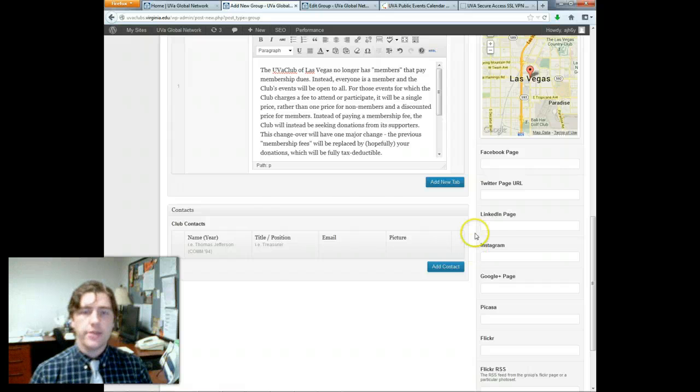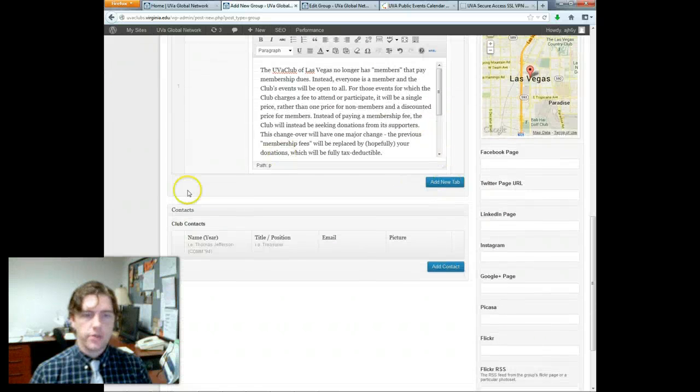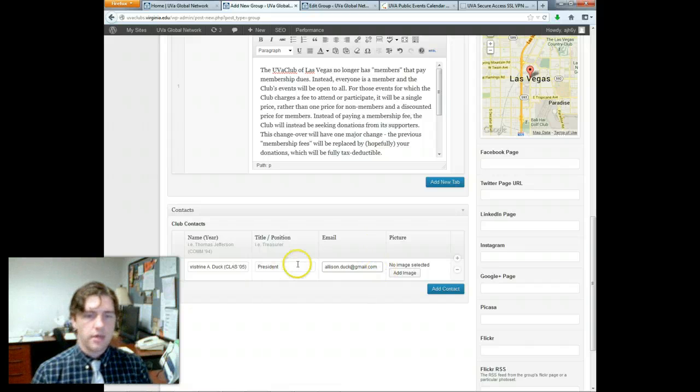Okay, and now there's just a couple things to do to finish up. I want to make sure to add the club contacts, of course. So we're on this page for editing the club, and now under the contact section, I can click add contact. And then from advanced, I can pull up that the club president is Christine A. Duck, and she was class of 05, and president, and allisonduck@gmail.com. Okay, and now president is the one that pulls in first on the club map pin.